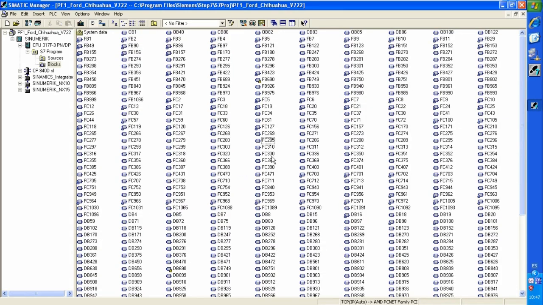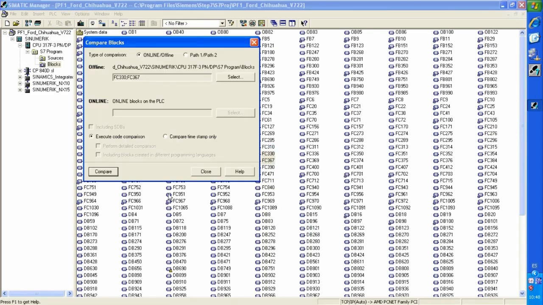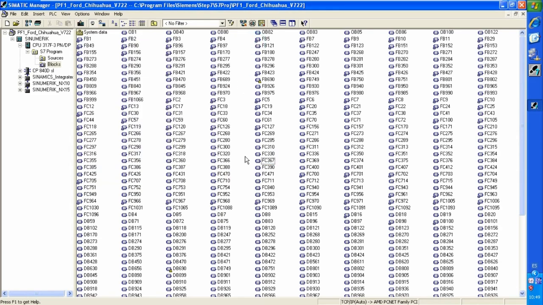So for example, if I choose this function block with this one and then right-click here and select Compare Blocks, you're going to see in this window that I can compare these two blocks and see the difference between one program and the other one. But that's something that we are going to talk about later. So right now I am just going to close this window.